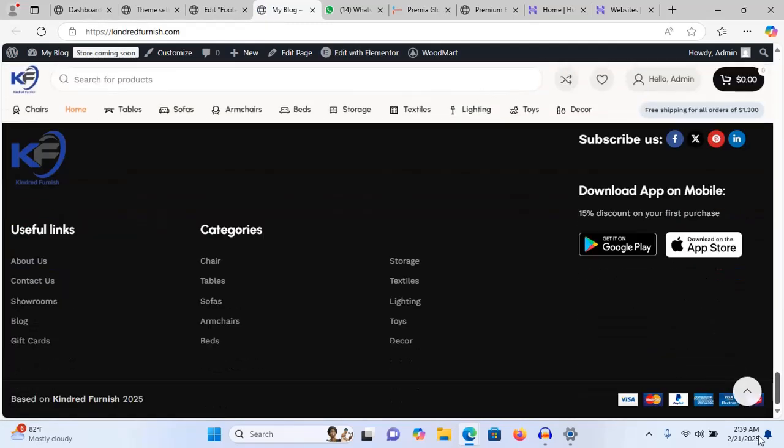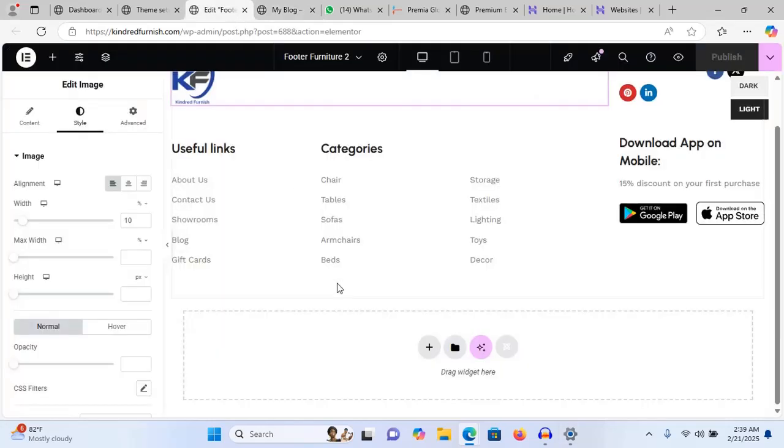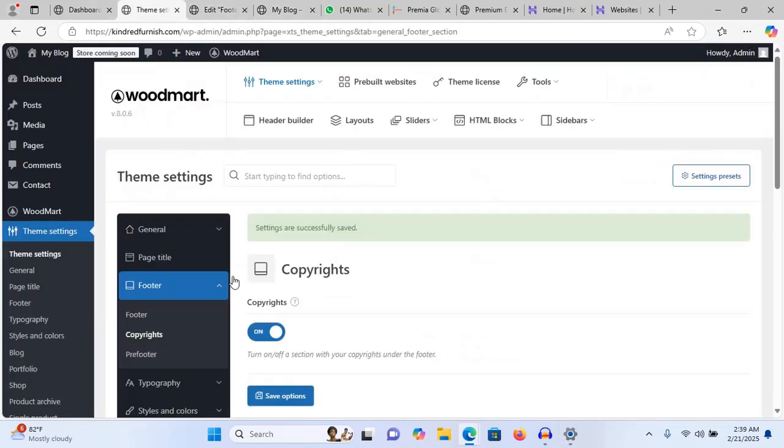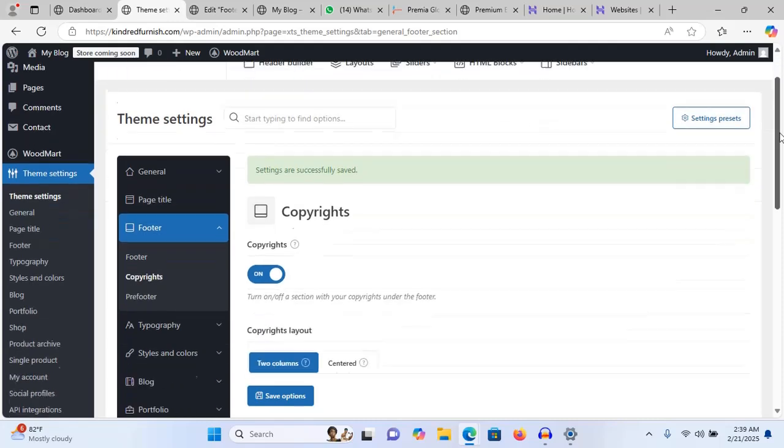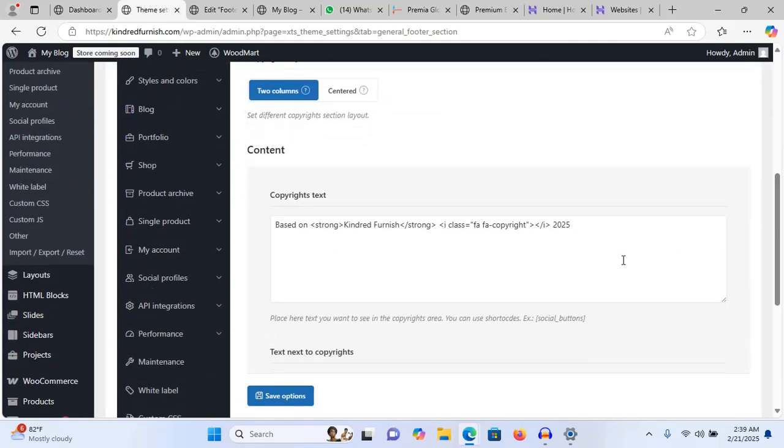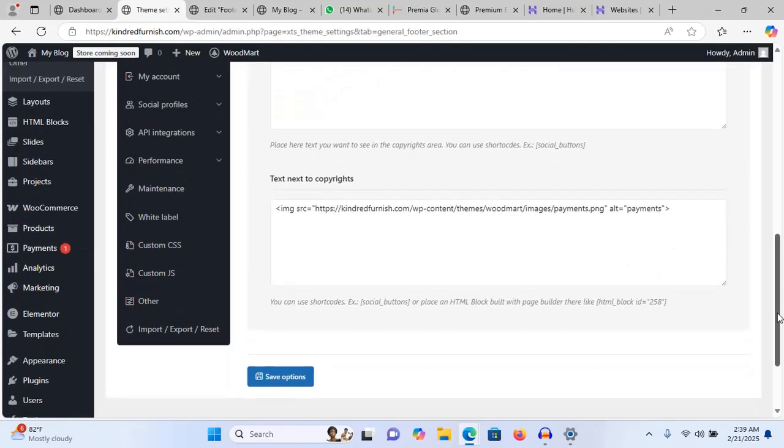So now we have successfully removed all the unwanted text. So this one here is added through this link. So just leave it like that.